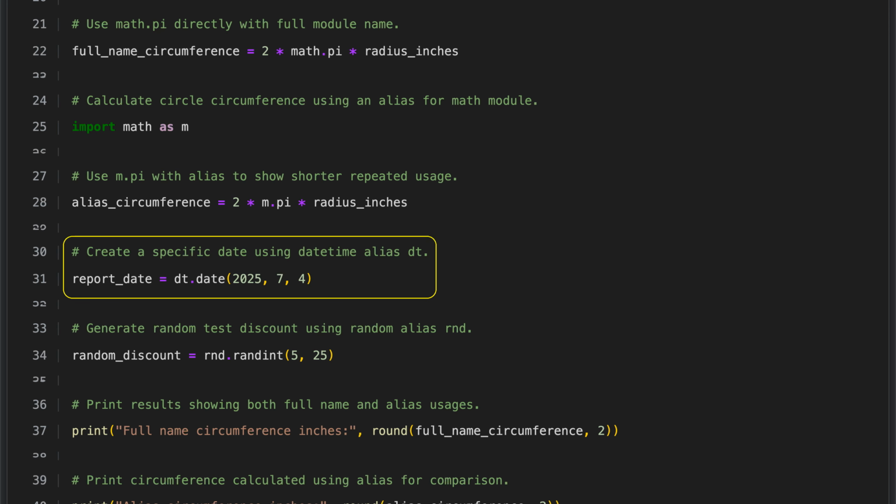We use the datetime module, imported with a shorter alias, to create a specific calendar date in a cleaner, more concise way. By calling its date creation function and passing a year, month, and day, we build a date object that represents July 4th, 2025. This date object can then be used in a program for tasks like scheduling events or comparing different dates.